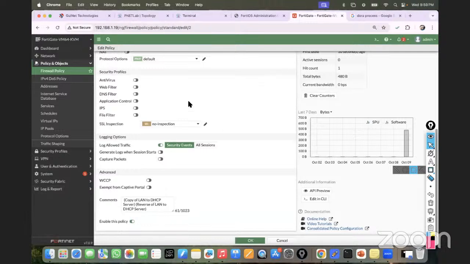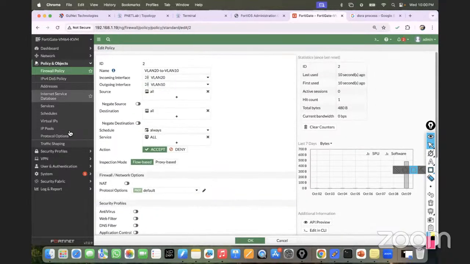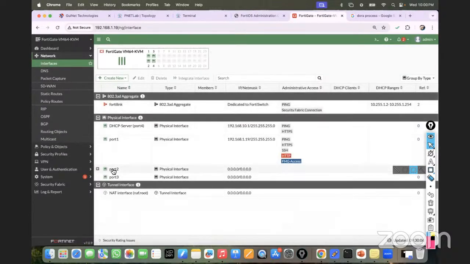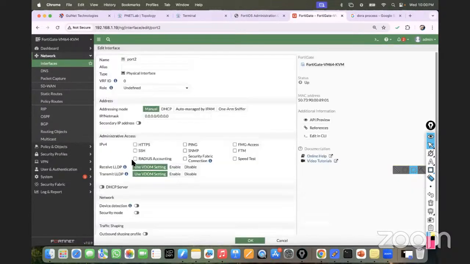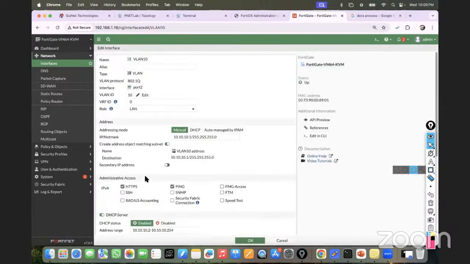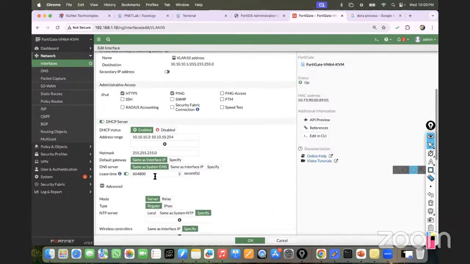So how is it going to happen? In this situation, first you have to go again to the network interface configuration. You have to go into port 2 again. In this port 2, I will go into VLAN 10. DHCP server should be enabled, but you have to go into Advanced, and here you have to change the mode from server to relay.